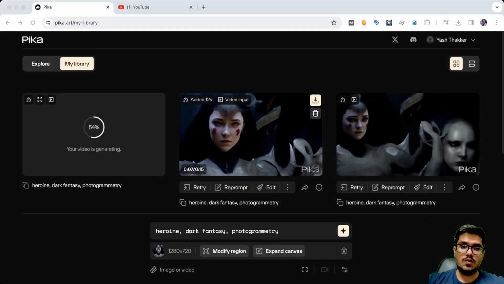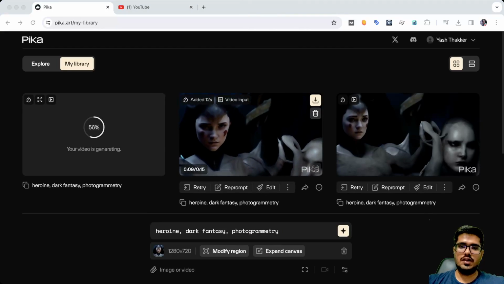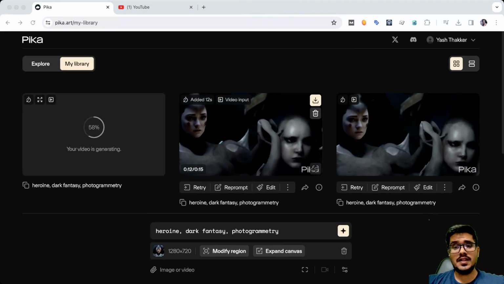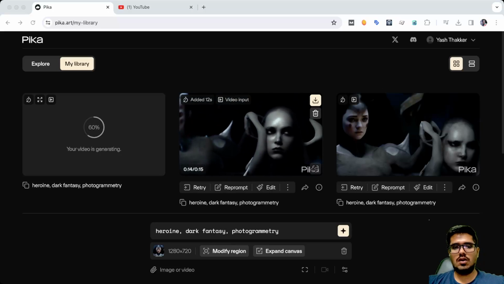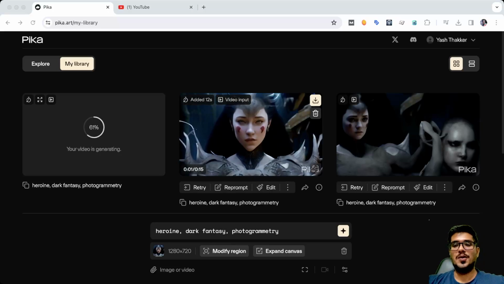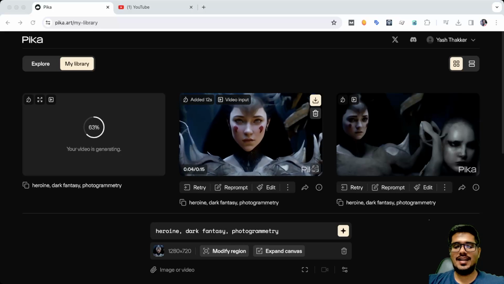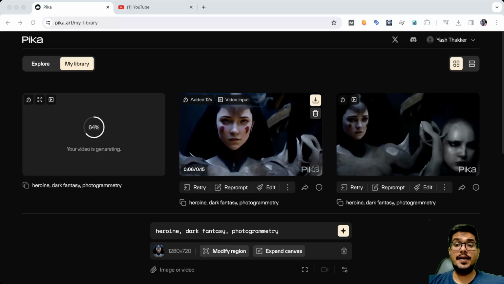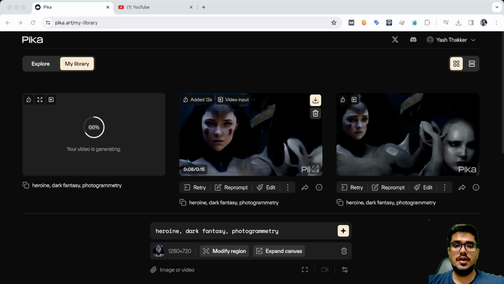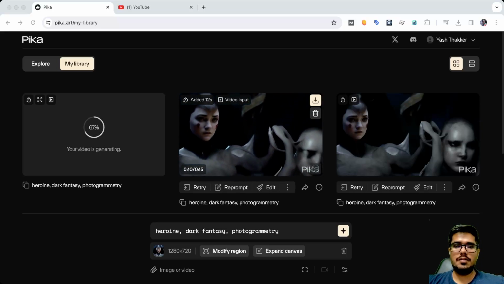It's still very early to say that it's better than Gen 2. It's clearly not. Gen 2 does really good generations. But I think this is a great alternative to Gen 2 overall. Gen 2 was the only video generation tool as far as I know, but this is getting really, really close and really, really good. So I'm really excited for this one, and I'll keep you guys posted on it.